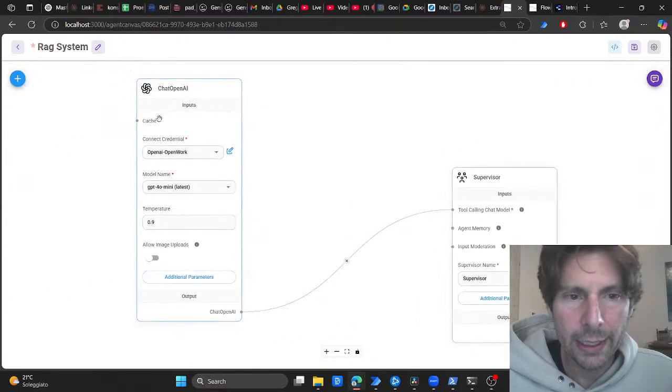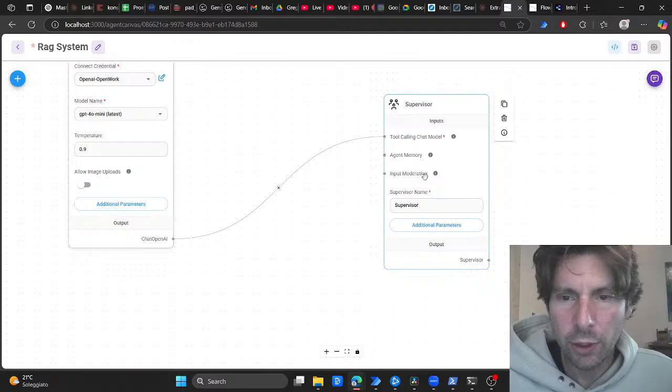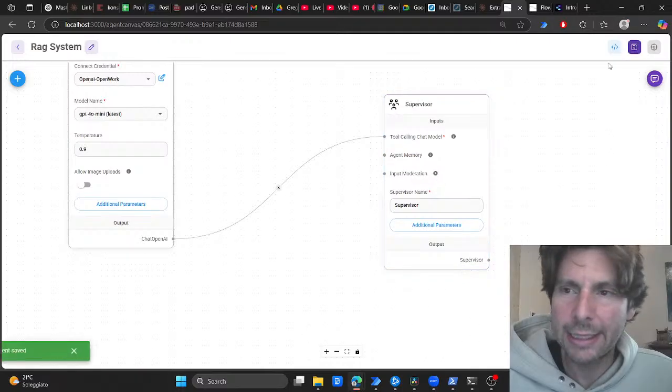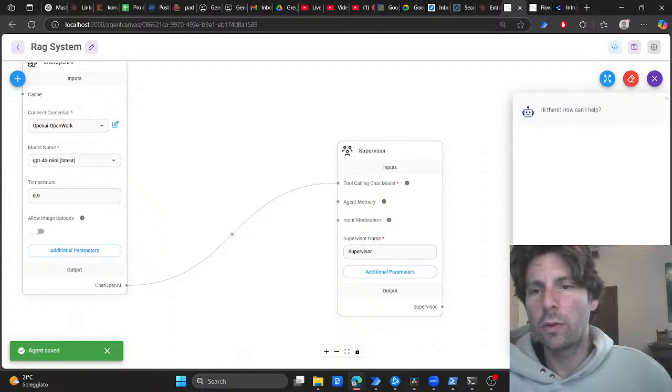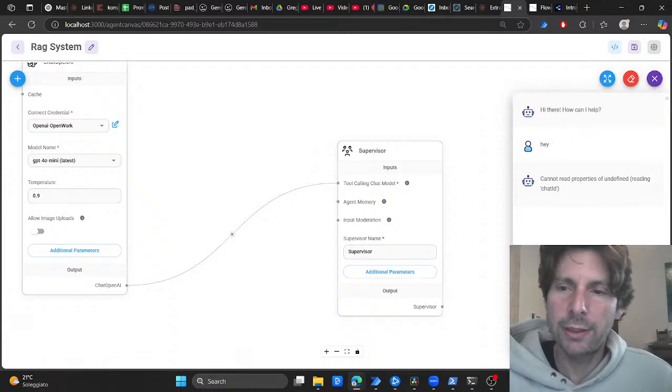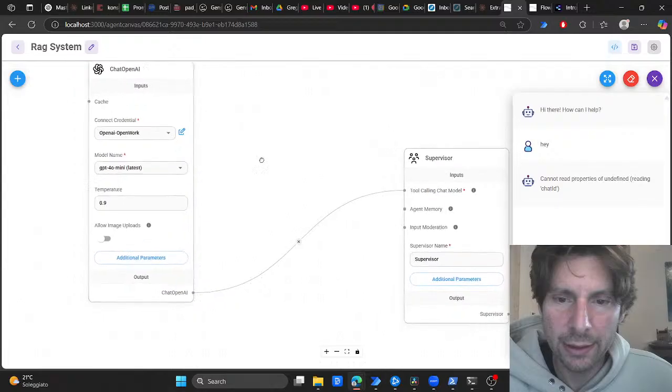So here in the cache, agent memory, input moderation. Let's just save it and see what happens with this agent. So let's just try it and see. Cannot read properties of undefined, chat ID.